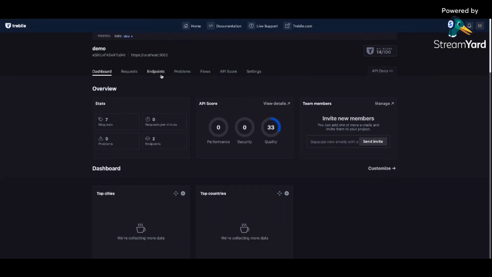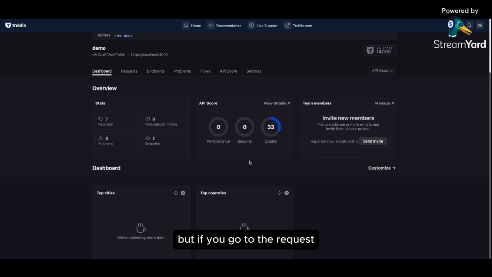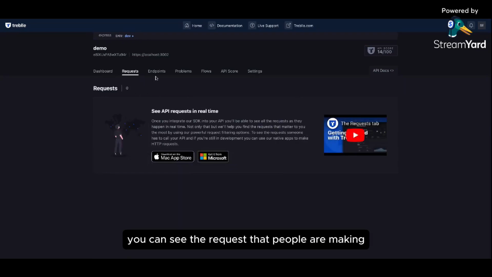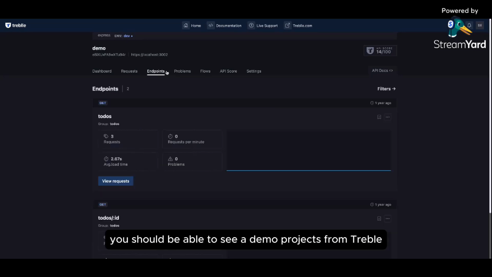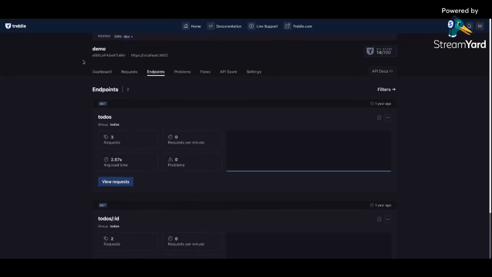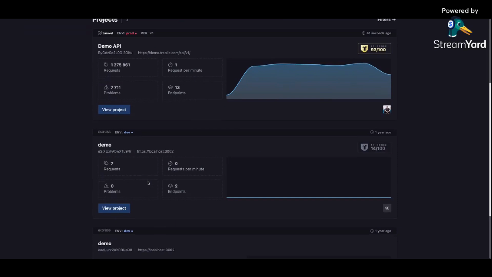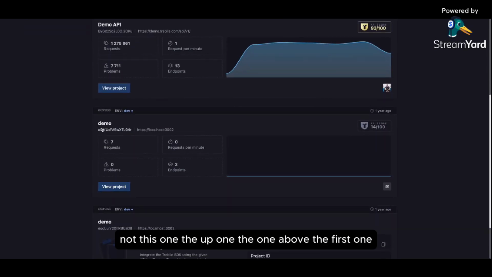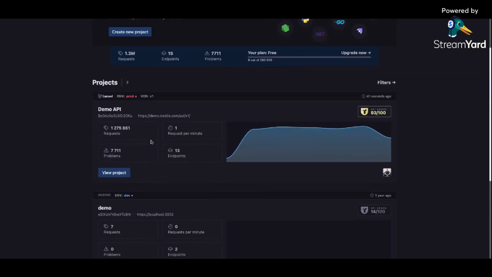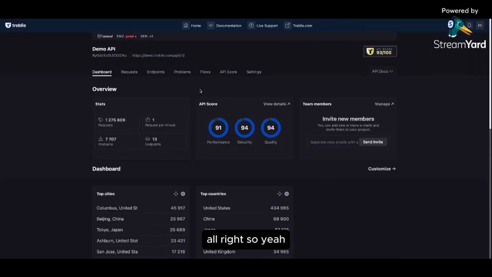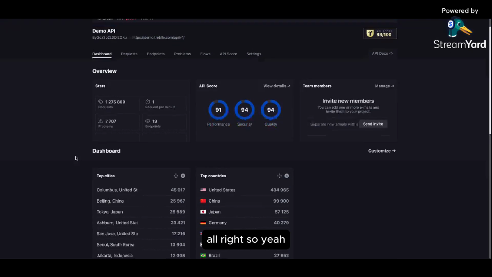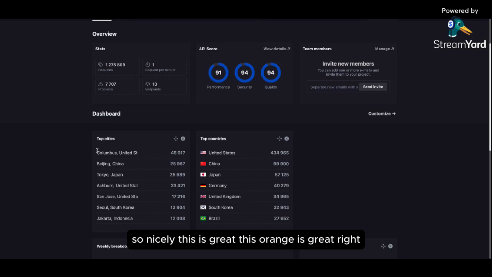But I think they give you this kind of API score, quality, and what happened. But if you go to the request, here I believe you can see the requests that people are making to your API. I think they have a demo project. So if you exit here, you should be able to see a demo project from Treble. Yeah, this one, demo API. No, not this one, the one above, the first one. Yeah, that one. So this would have data. Yeah, so nicely, this is great.